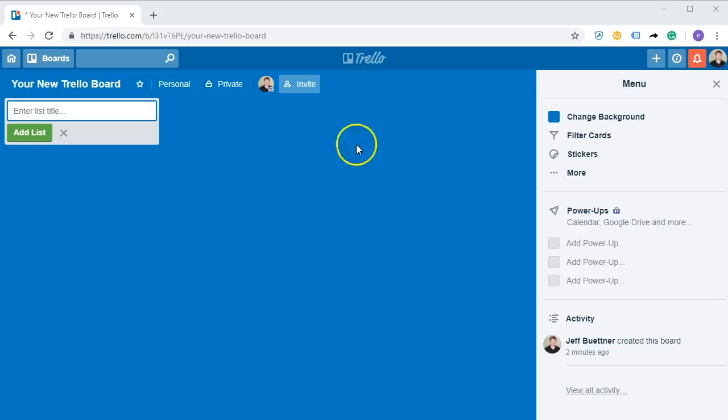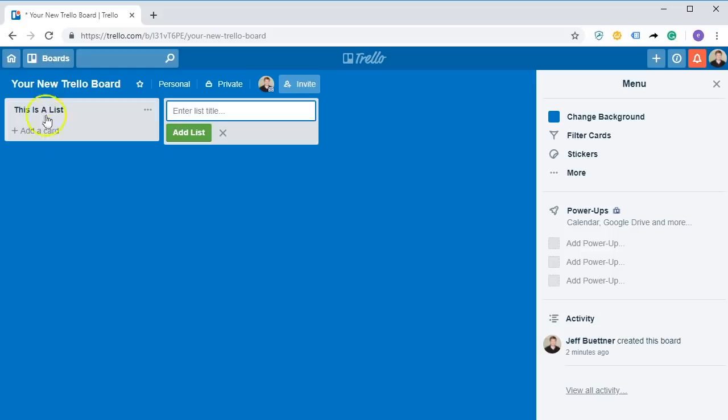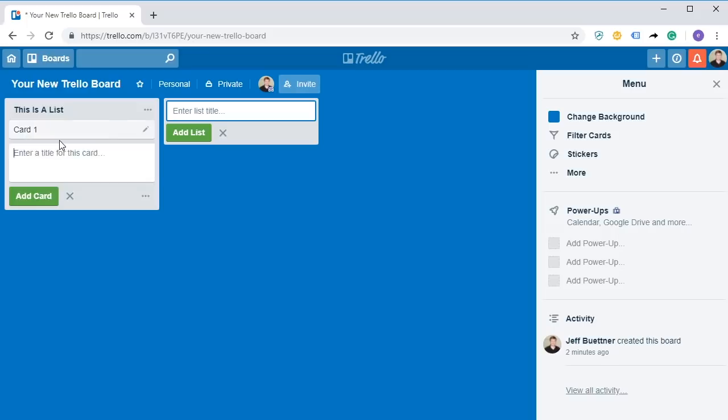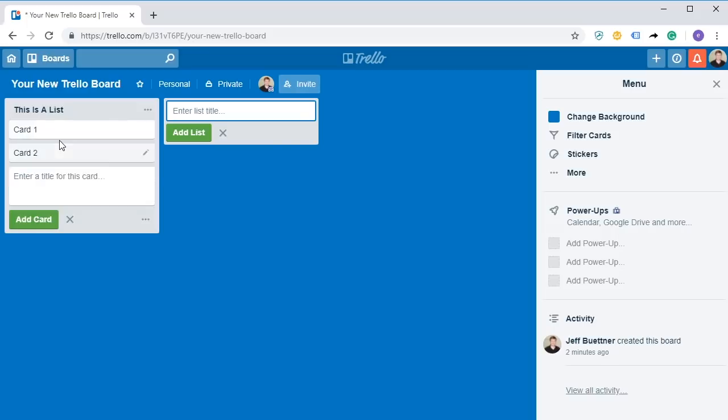So what is Trello? Trello is, again, a project management tool. It consists of boards, really the backbone of the system. It consists of lists, and it consists of cards that live in these lists. So card 1, card 2. Now, when you're managing a project, these lists and these cards can really become anything you want, right?